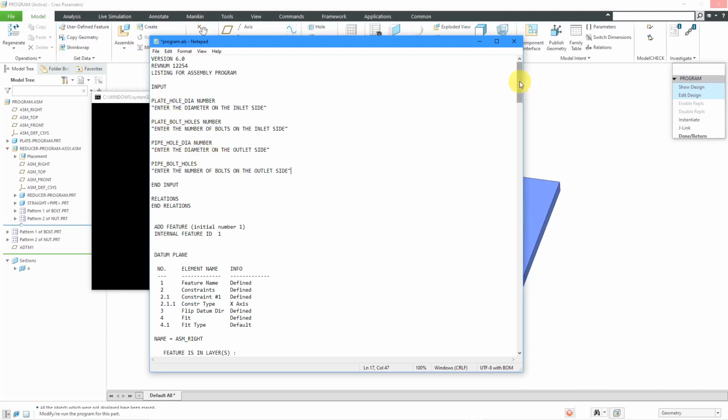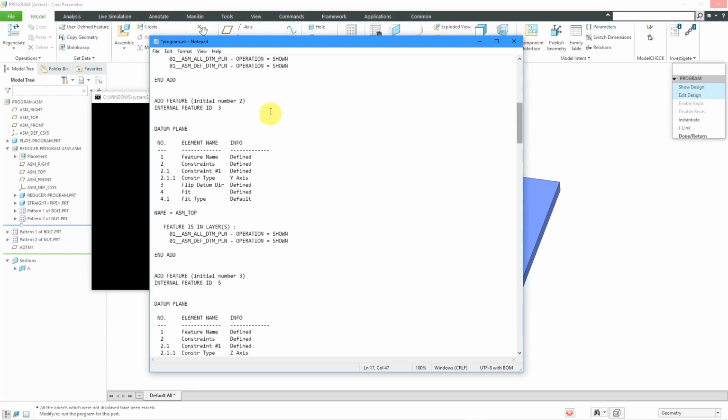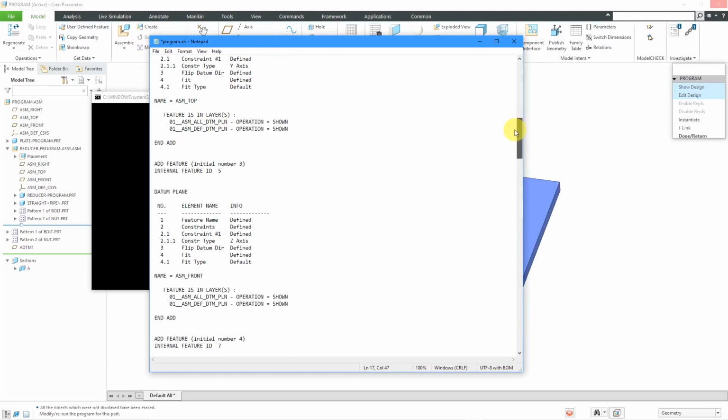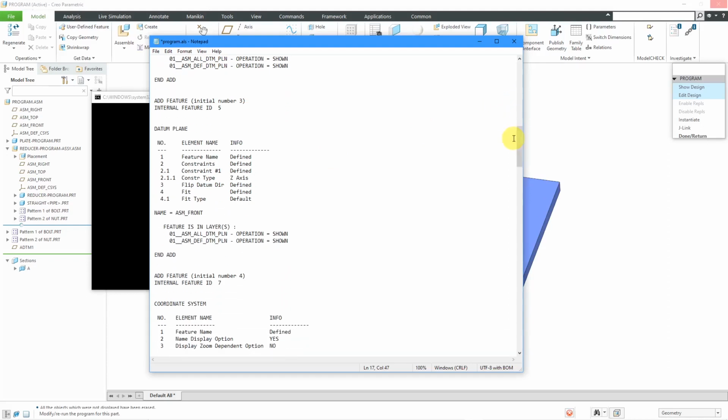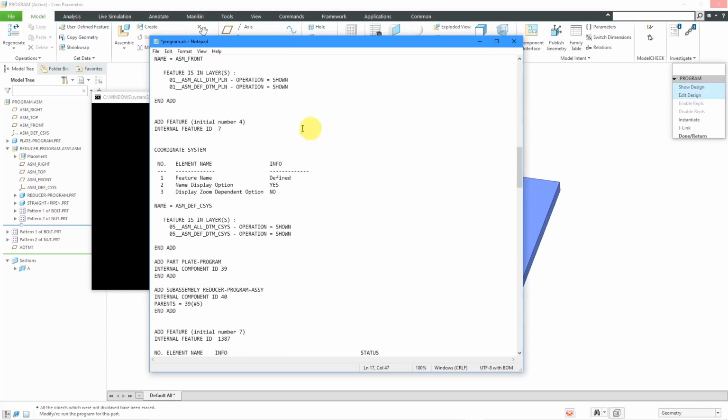Now, let's scroll down to the body section. In the body section, first we have internal feature ID 1. This is actually the first datum plane, ASM right. And then scroll down. Here we have internal feature ID 2. This is actually my second datum plane. This is ASM top. Then feature number 3 is ASM front. And feature number 4, that is the default coordinate system.